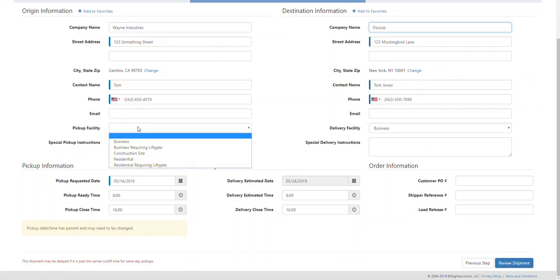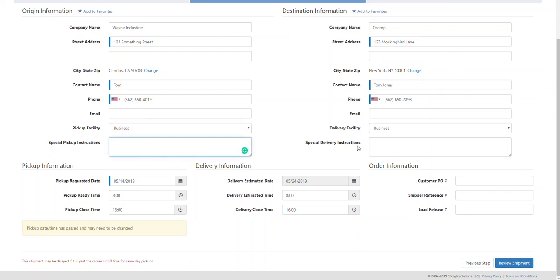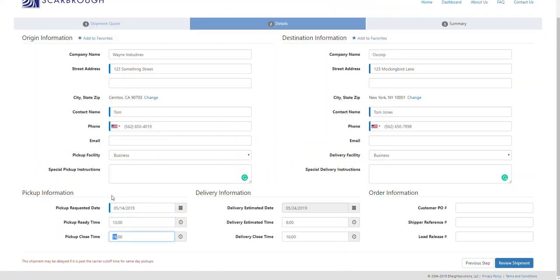You have fields for email, pickup facilities, special instructions. These will both show up on the bill of lading. Then you have your pickup information and your delivery information. It also gives you a warning letting you know if the pickup date and time has passed. It looks like this one has, so I'm going to go ahead and update that. There we go.